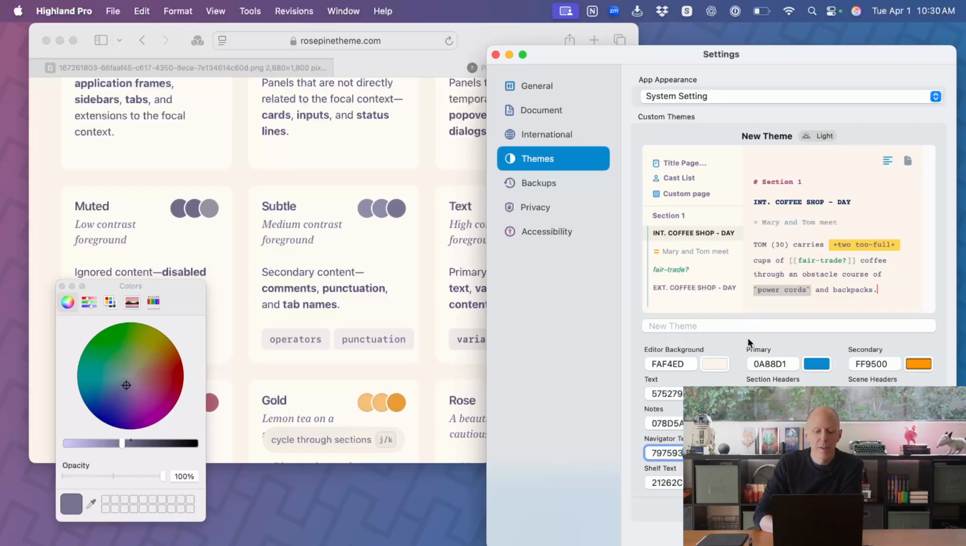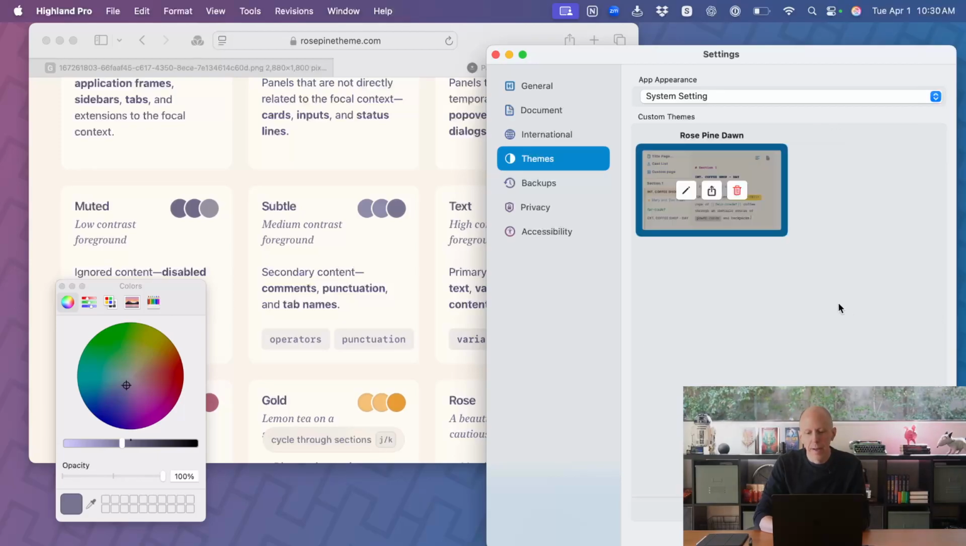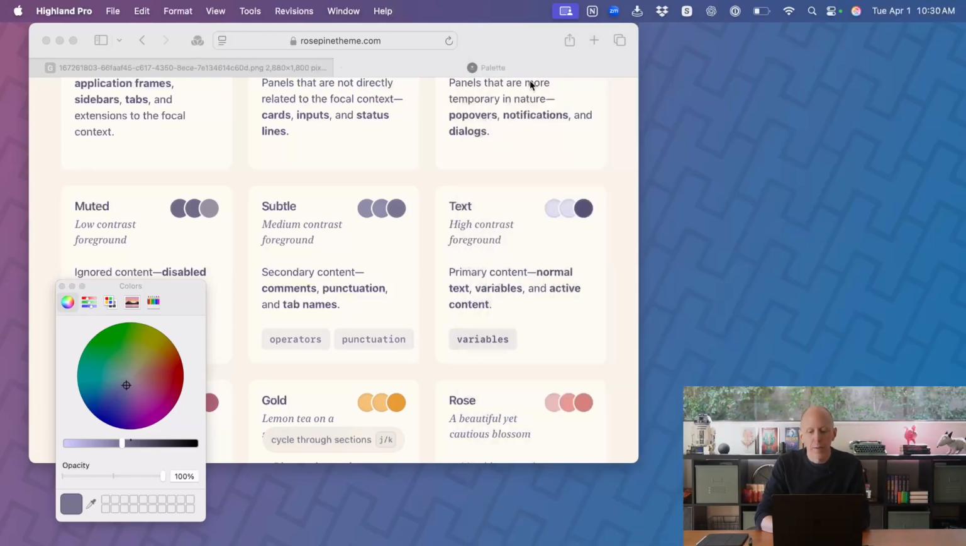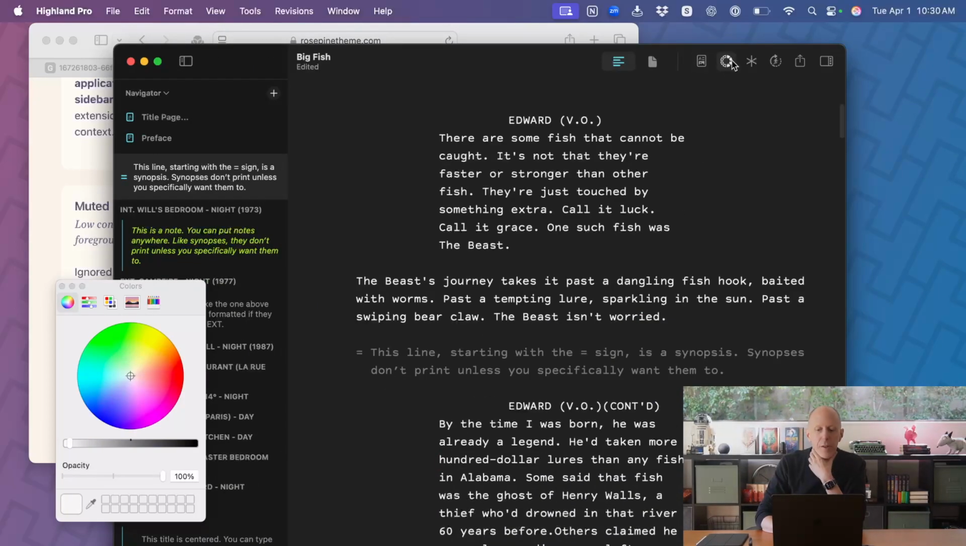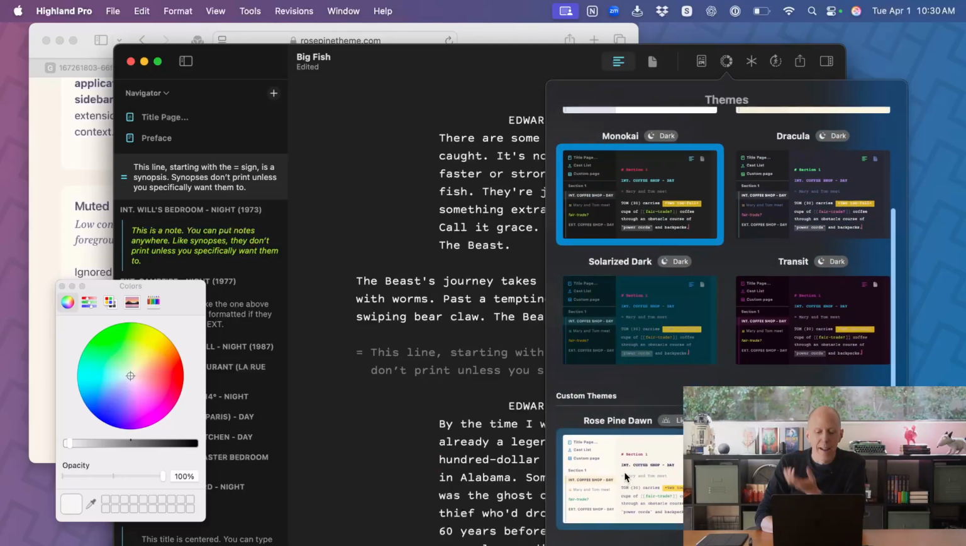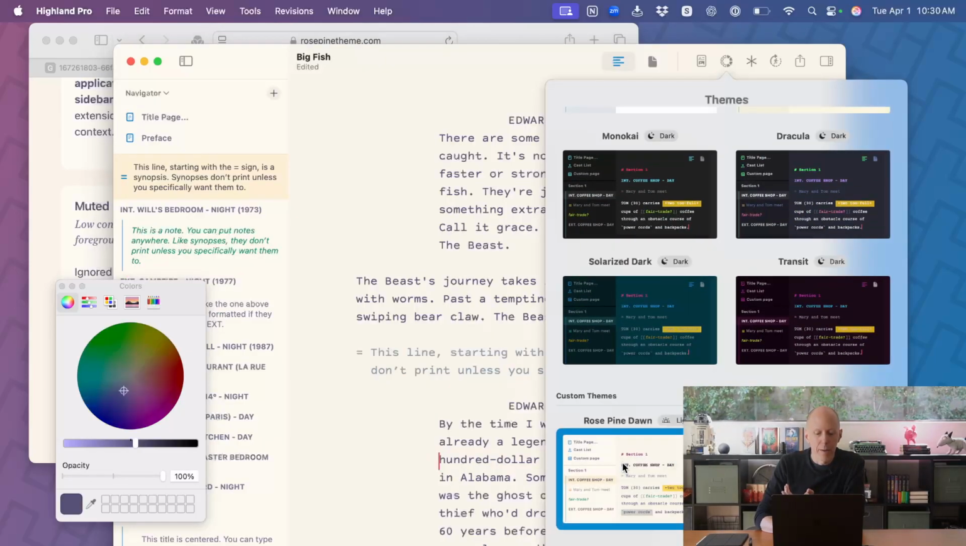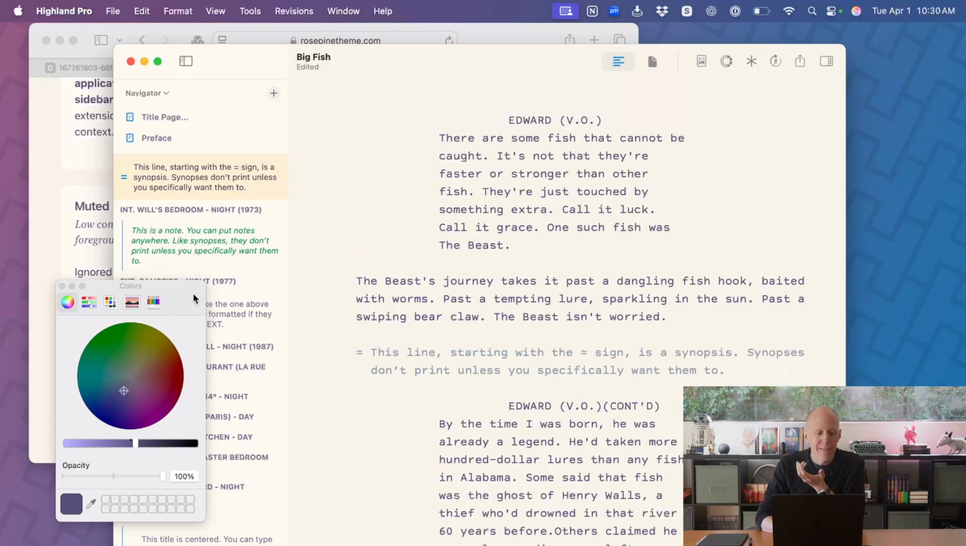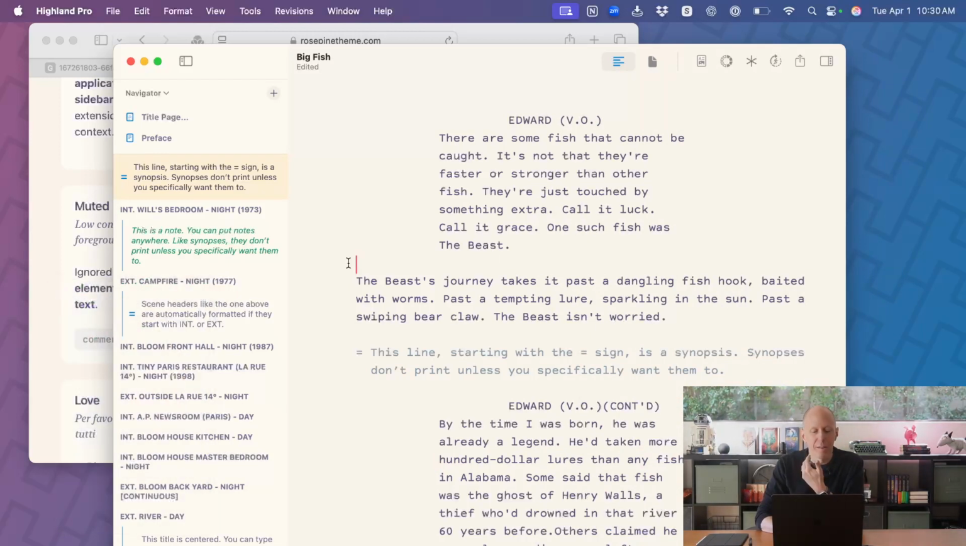When we're done, let's give it a name. We'll call this Rose Pine Dawn. Click done. And it is now available for us to use on our windows. So if we go back to our document here, right now we are in Monokai, but at the bottom you see we've added Rose Pine Dawn as a theme. Click on that, and that is a beautiful looking window. That's actually just a delight to write in.